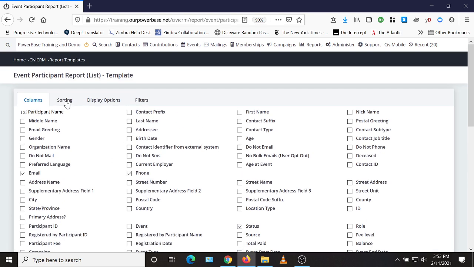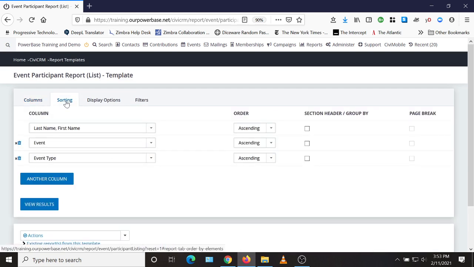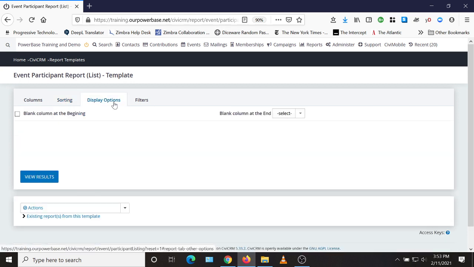Then the next thing I'm going to do is take a look at how you want to sort the information. Since this is a list, I'm going to keep it alphabetical by name. You can sort them in all different ways. The display options, for this one, it just doesn't really do much. It just puts a blank column in the beginning and the end. You don't have to do much here for this report. It's a very simple report list.